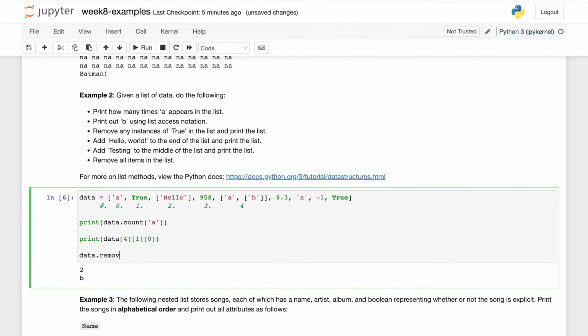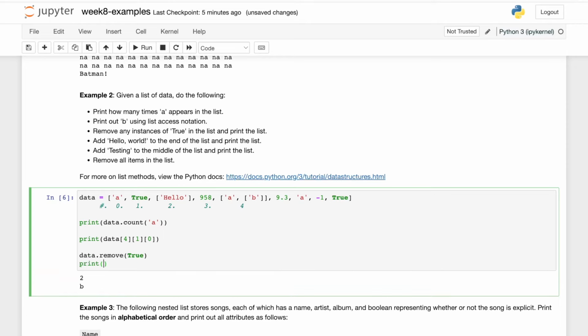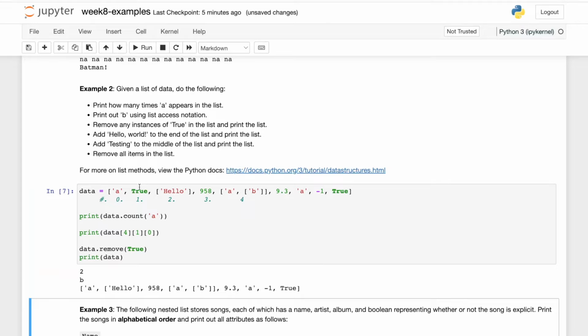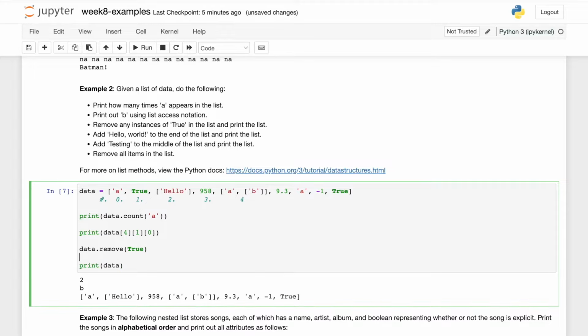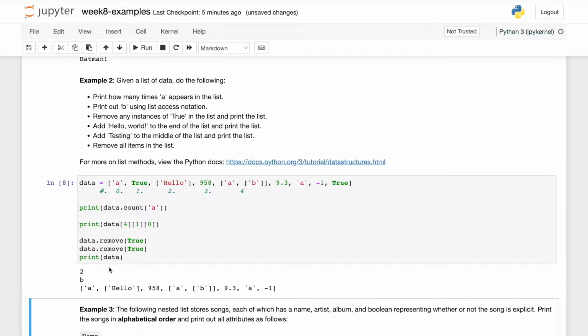So we'll say data.remove true, and we'll print data. And that removed the true at index 1. However, in line with what we read in the documentation, the last true was not removed. So if we want to remove all of them, we can data.remove true again and print that out, and that works.